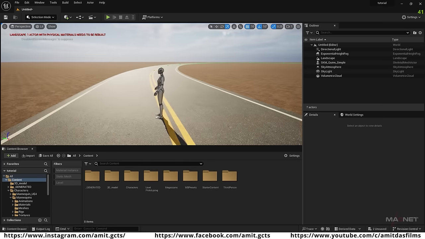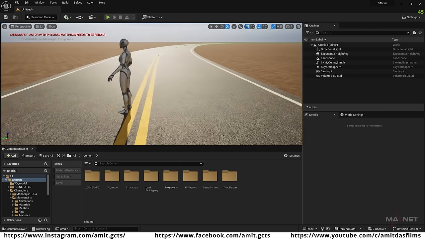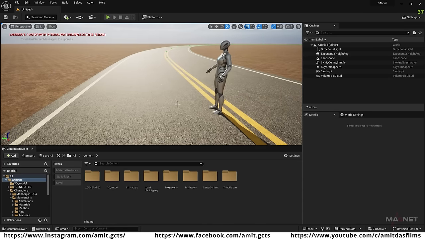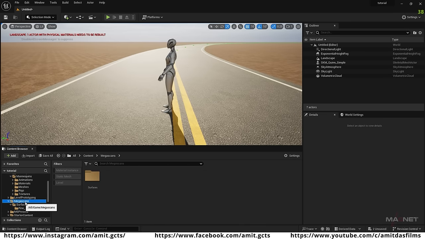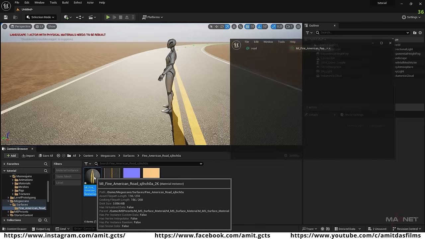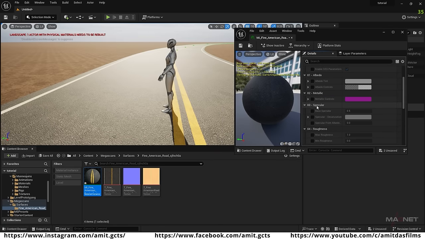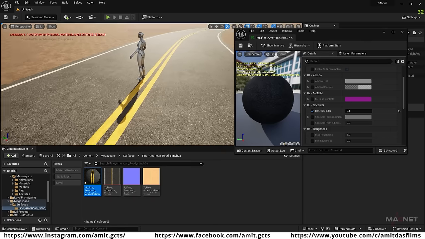Okay, and now as you can see, our road texture is a little bit too shiny here. So we're going to adjust the material also. For this, again, we go to this material. So we go to this Megascan folder, then go to this surfaces and open this material. And then we go down to the specular here to activate this specular. And then we're going to decrease the value to maybe 0.1. And now you can see that this looks nice.